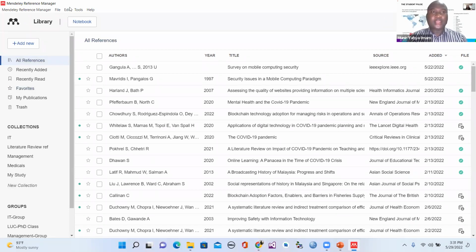Here at the top, you have some menus: file, grid, tools, help. Then you have hard mail, notes, library. Somewhere here you have all references, recently added, recently read, favorites, publication, trash. Then also you have collection. Inside this collection, I've added additional collections, and I will be adding more just now. By default, just the literature review ref is what you'll be getting.